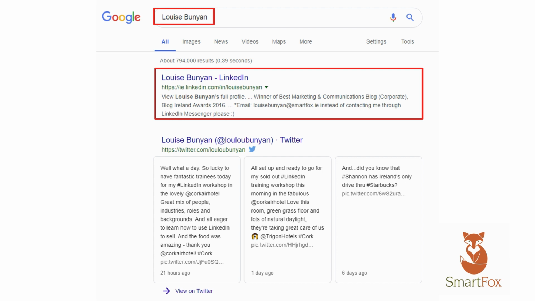So you can see here that under the bit of text for my search result, it says view Louise Bunyan's profile. And then it has pulled words and sentences from my LinkedIn profile. For example, winner of Best Marketing and Communications Blog, Corporate Blog Ireland Awards 2016. And then because it's found a match for my name in my email address, it says email louisebunyan@smartfox instead of contacting me through LinkedIn Messenger, please.